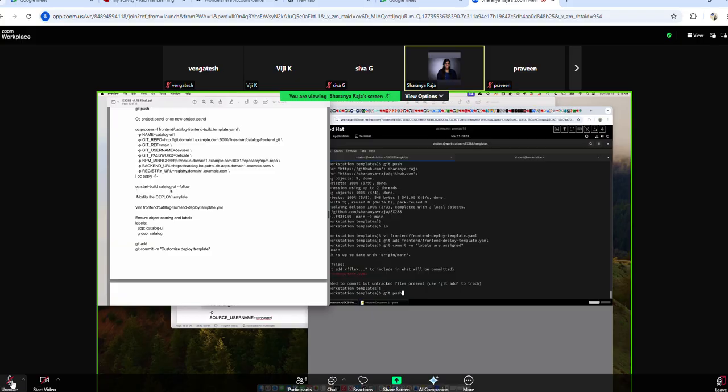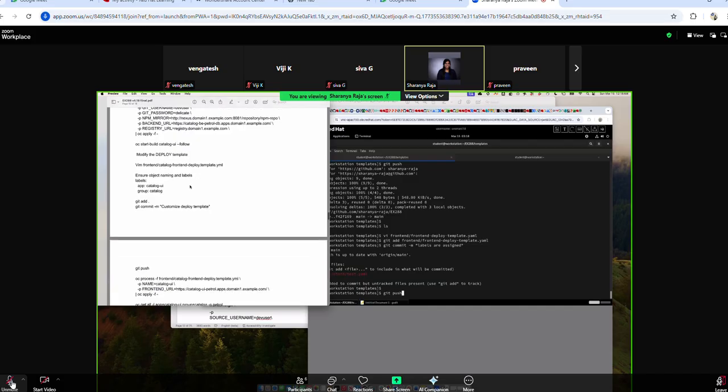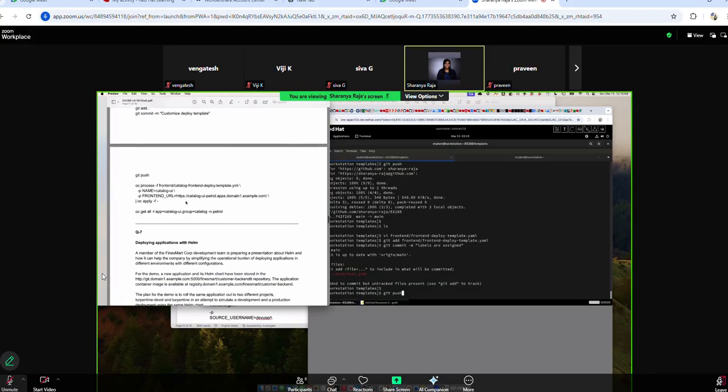Don't forget this start-build. Okay. Whenever you are creating build config, the build has to be started again. So you need to give start-build. After that, go to the second part and modify the template, process the template. First, you need to modify it and then git push. Then process the template, apply it, and then validate the application.